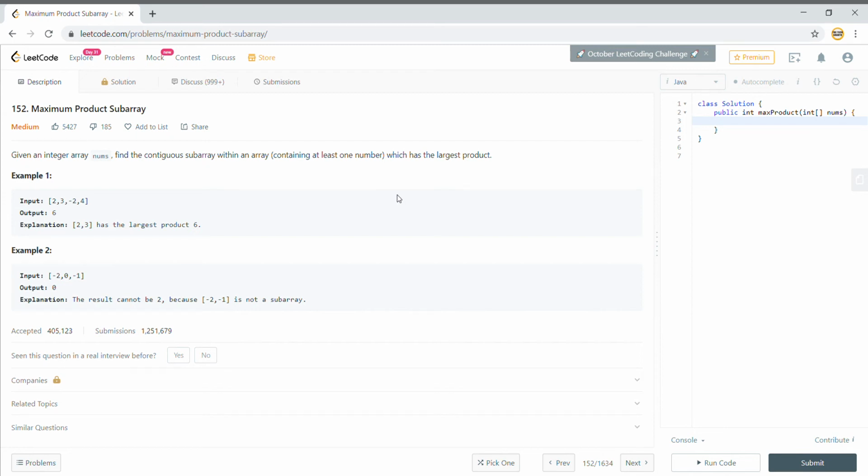Today's problem is maximum product subarray. So the problem statement that is given to us is: given an integer array nums, find the contiguous subarray within an array containing at least one number which has the largest product.